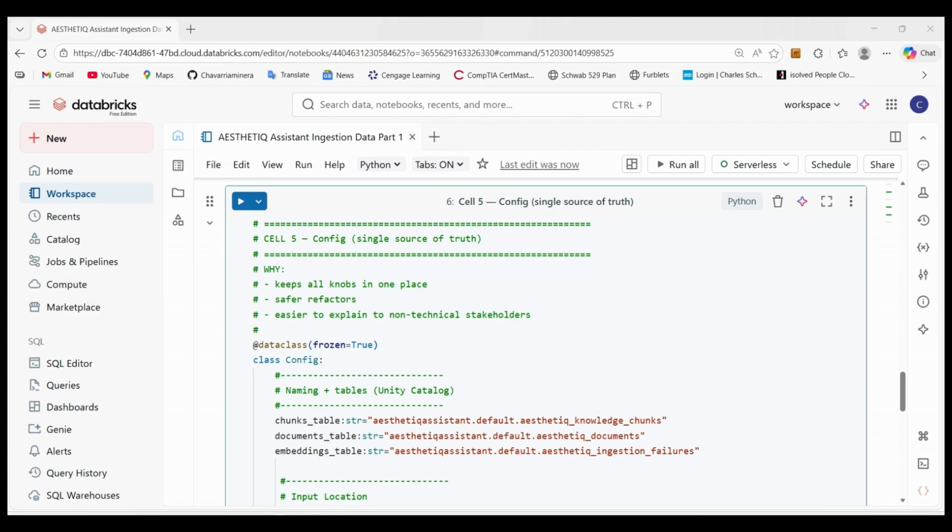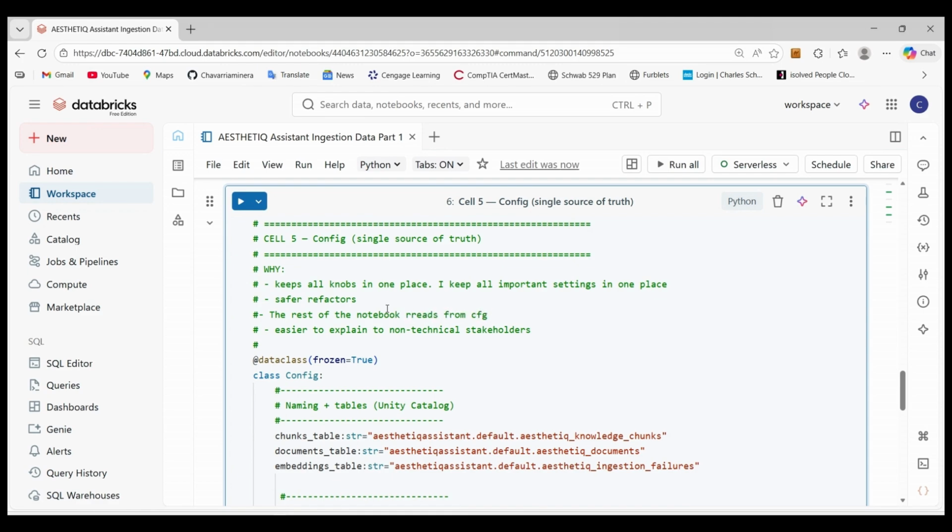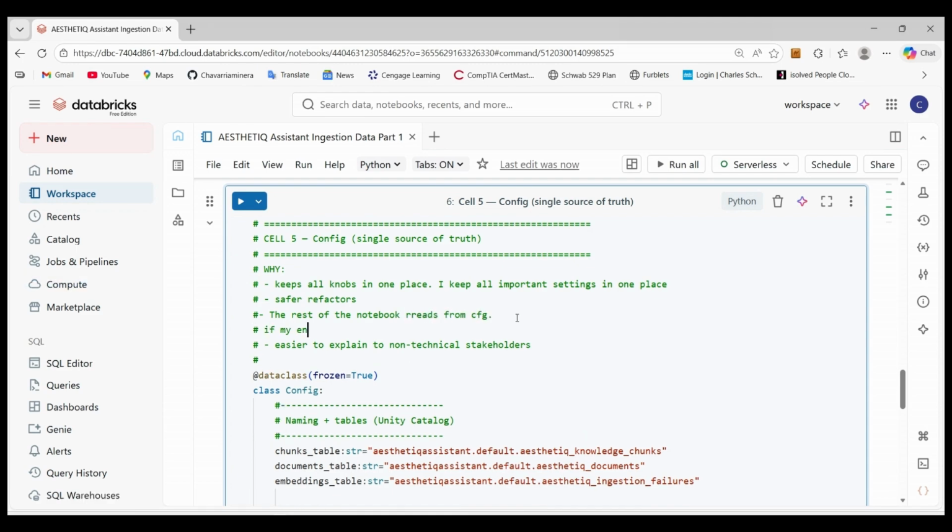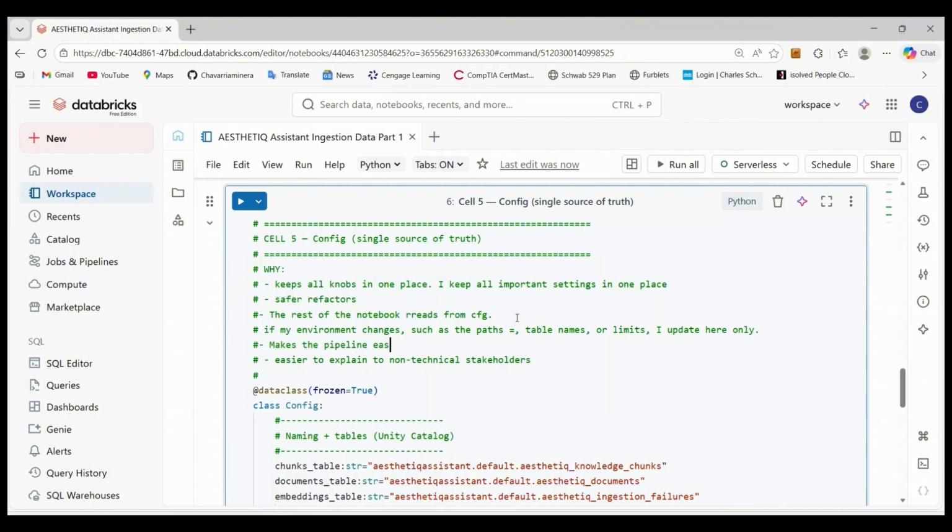And today I'm going to be showing you a project that I'm currently working on, and it's pretty much a chatbot called Aesthetic IQ Assistant. What I'm building is an ingestion pipeline in Databricks. Today we're focusing on the most underrated part of it, which is configuration. This configuration cell that you guys are going to see lower down is a settings page for the project. It talks about the table names, file location, chunking rules, and run controls. Once you set this up, the rest of your notebook becomes clearer, safer, and easier to explain.